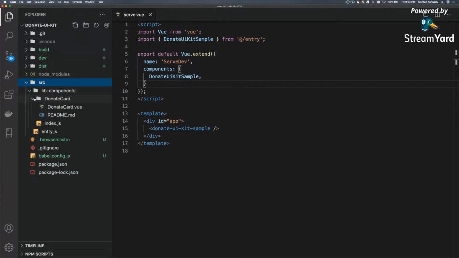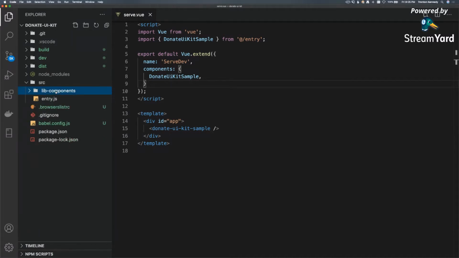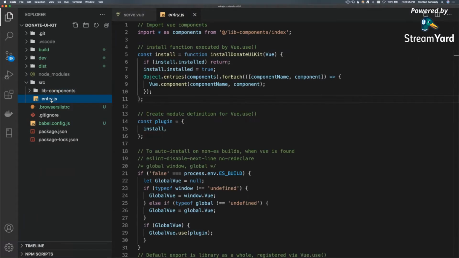And then lastly, we have the source folder. So the source folder came with a lib components folder and then an entry.js. Again, I didn't touch this. This just kind of tells npm where to look for all the components. Oh yeah, that was like our wrapper file, right? Exactly. Yeah. So it came with that.